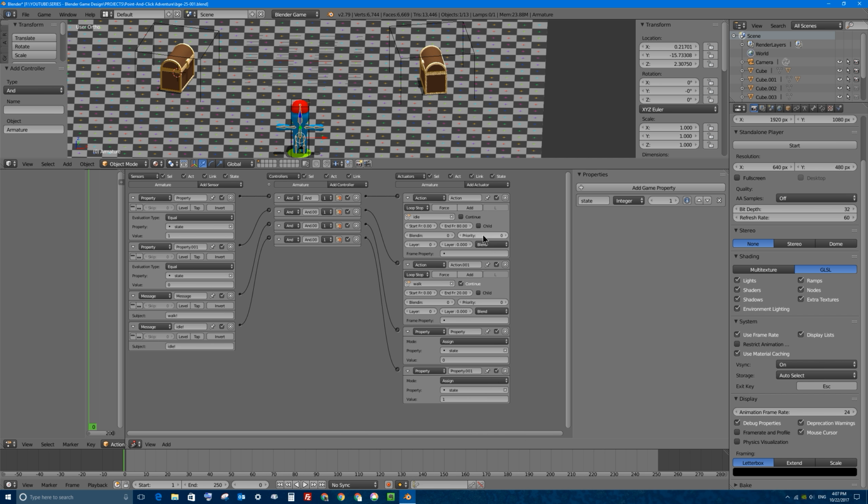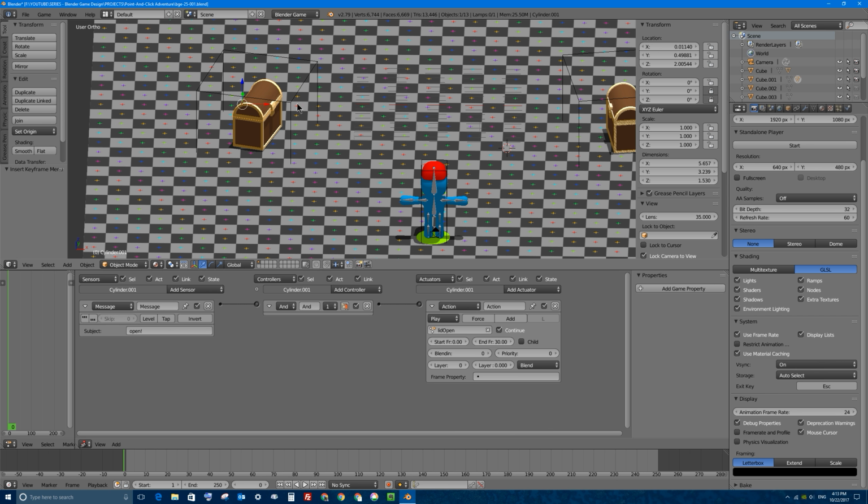We're almost done. With this trunk lid selected, I'll go back to my logic editor window. And when it hears the message open, it's going to play that lid open action. It is going to be 30 frames long. It's just going to play it once, and once it's finished playing, it's just going to stay at its final position, which is going to be open. That's great.